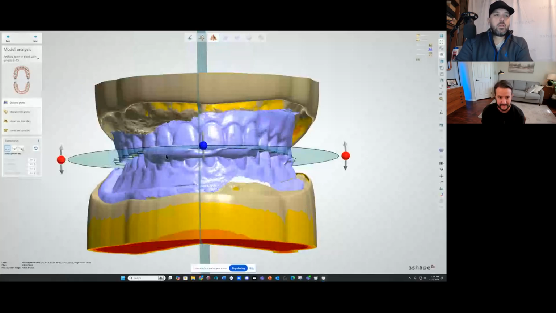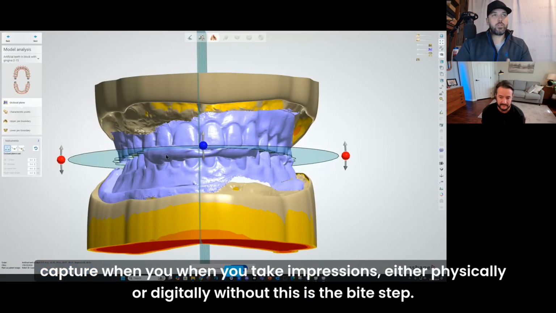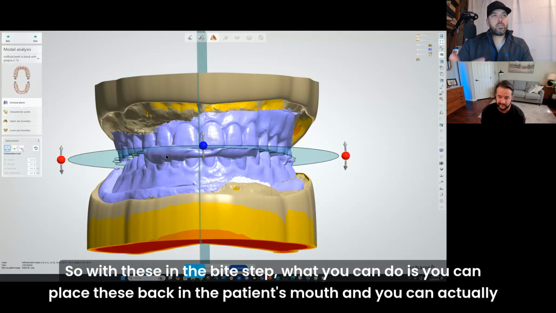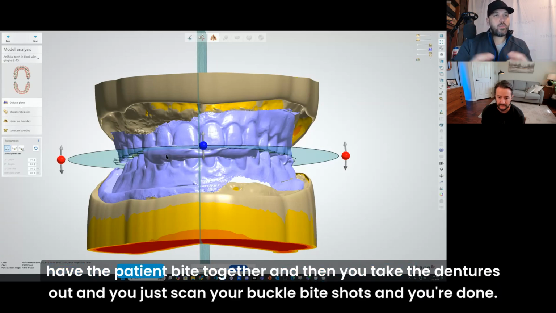Yeah, and this is so much easier than any of the other workflows as well, because one of the hardest things to capture when you take impressions, either physically or digitally, without this is the bite step. So with these and the bite step, you can place these back in the patient's mouth, and you can actually put some blue mousse bite material between them, have the patient bite together, and then you take the dentures out and you just scan your buccal bite shots and you're done.